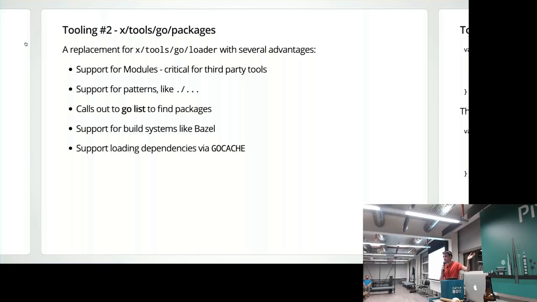Another piece of tooling, which might not affect many of you, but it might affect you if you've written any static analysis tools or any sort of Go tools, is go/packages. Now, this supersedes a package called go/loader. And what go/loader does is it loads Go packages, duh.